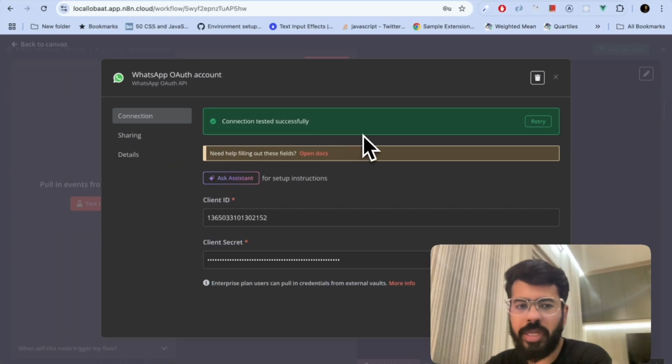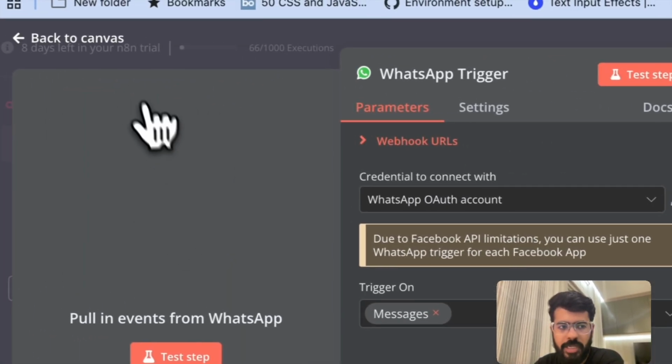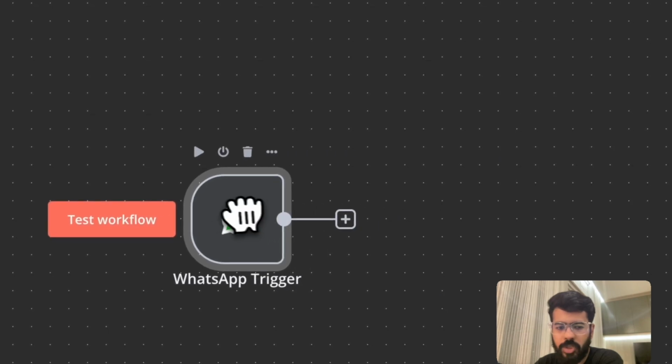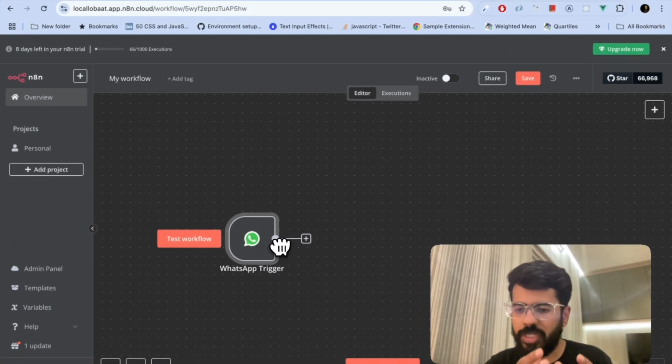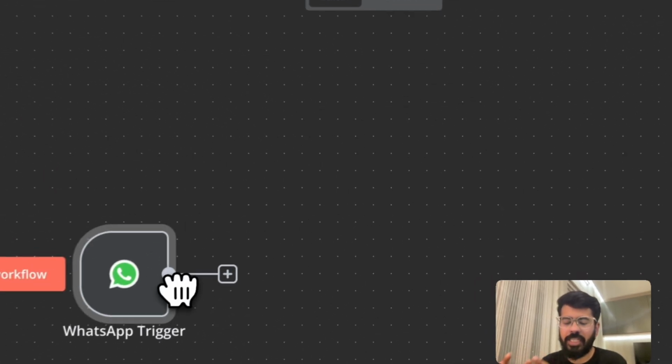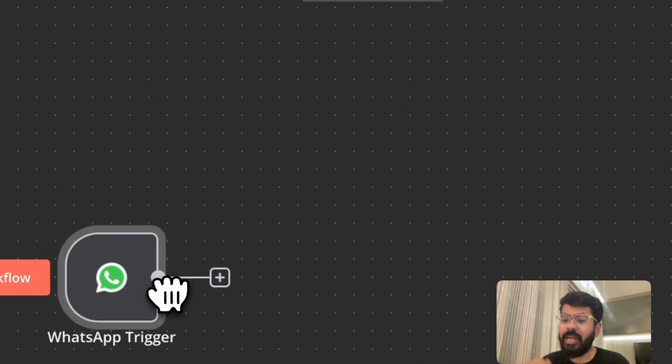N8N will also tell you if the connection has been tested successfully. Now this is a very good feature because now I know that the connection is established. I think till this part it's all good. This will actually get triggered whenever a message comes. Now what I need to do is pass this message to some model like GPT or Claude and get a response back.